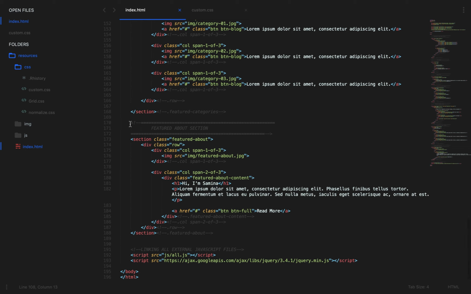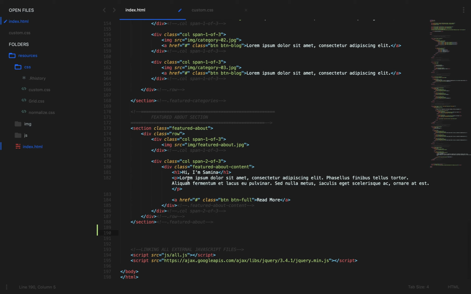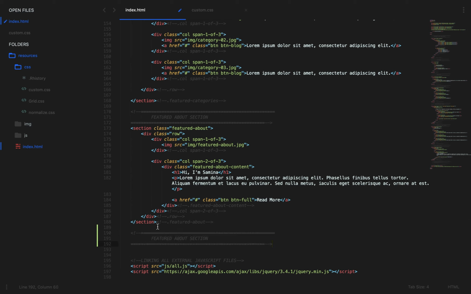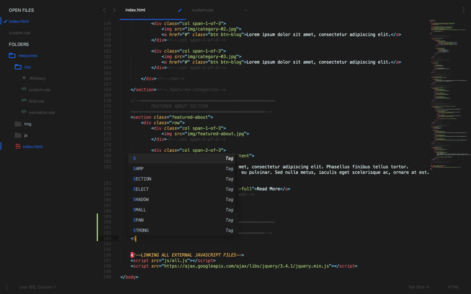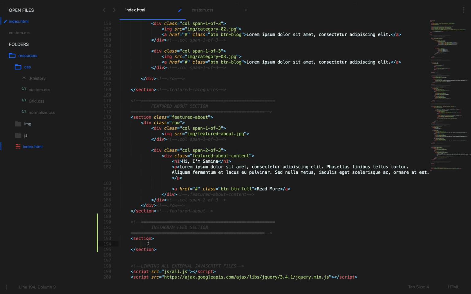Again, today's session is super quick, super swift and concise. There is not a lot of code that we'll be writing today. So the first thing, as always, write the comment. I am going to call this the Instagram feed section. Perfect. Now here, I'll be creating the section with a class of Instagram feed. We may not need this. We might actually, let's just see how it goes.